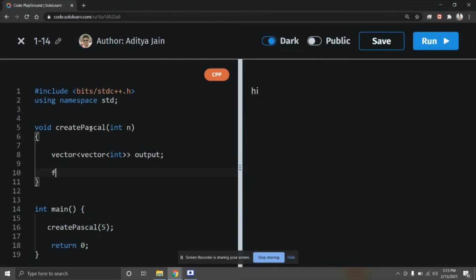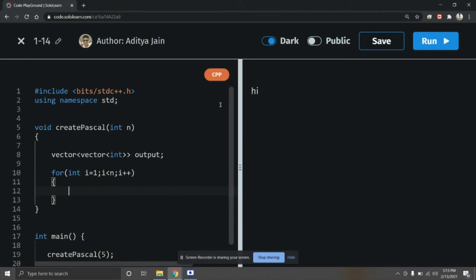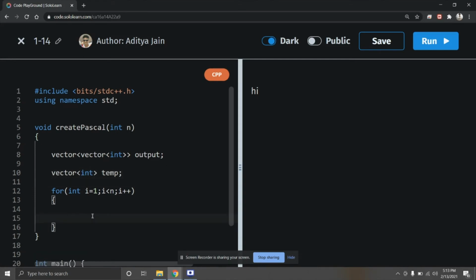So let's do what we have written here. Loop from i equals 1 to n. So for int i equals 1, i is less than n, i plus plus. And create a new vector temp for the Pascal triangle. So let's create a temp vector of int. This would be storing each row of the Pascal triangle basically. So let's define it here, so there's no need to create it again and again.